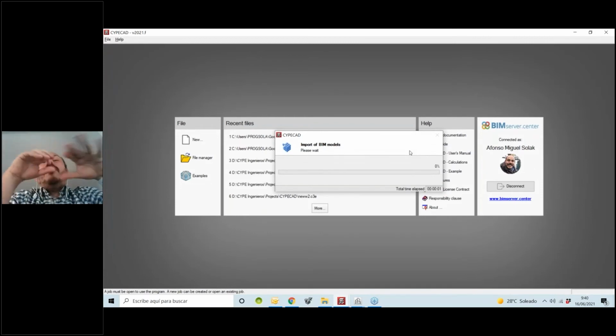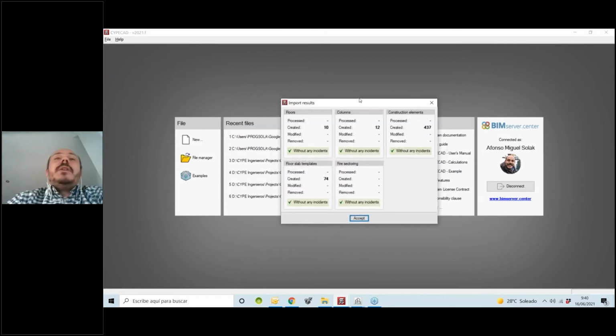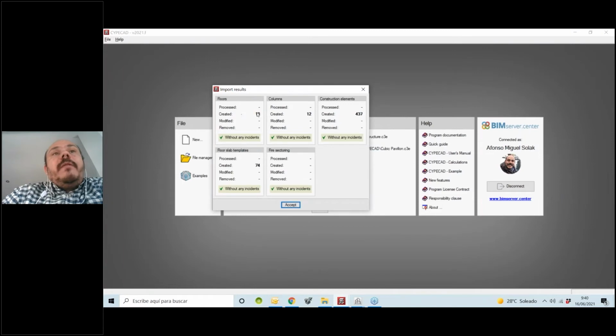Okay, so with this configuration we can import that information, and the software is telling us that 10 floors were created, 12 columns, 437 walls, so construction elements. You can imagine that all this information is linear loads that were already introduced to the software. So imagine you defining each one of these linear loads manually without the information from the BIM model. So this is for sure one of the best things that we can do here.